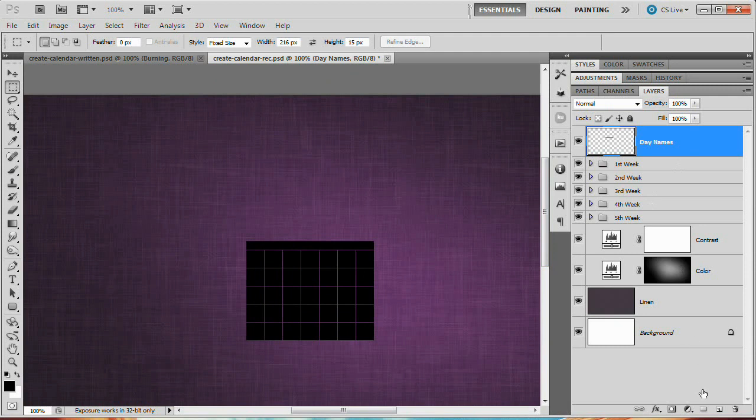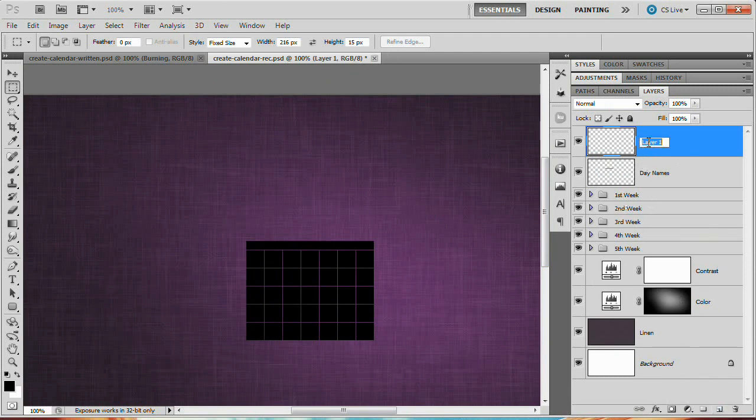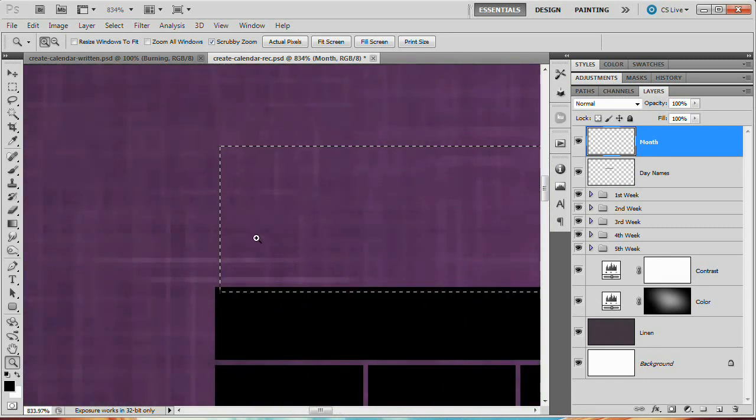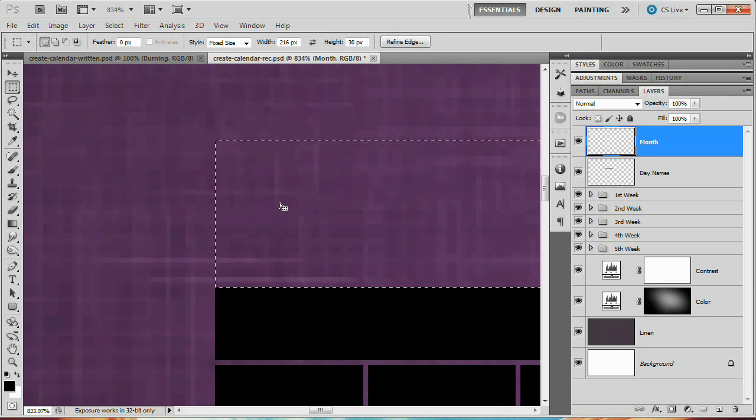Very cool. Now we're going to create another new layer. We're going to name this Month. We're again going to use 216 pixels wide. However, I'm going to go back to my 30 pixel height. We're going to drop a selection in roughly. I'm going to zoom back in, and we're going to hit M, which is going to bring us our marquee tool. And I'm just going to use my arrow keys to perfect the selection.